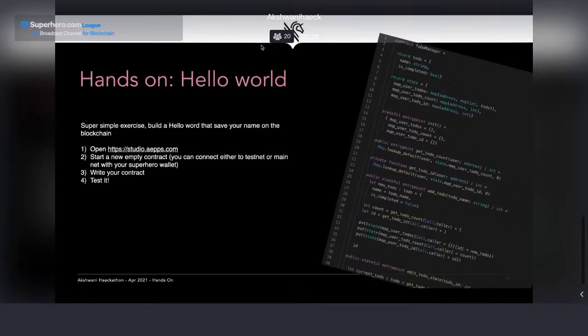The idea is that you take your browser. You can use Chrome or Firefox, it's going to work well. And open the studio. You will see that it starts with 5 different new contracts. Just take one of them, empty the content of the contract, and you can start.